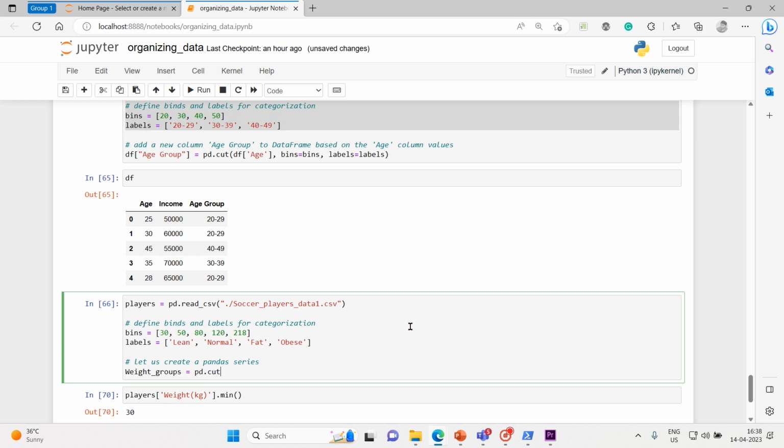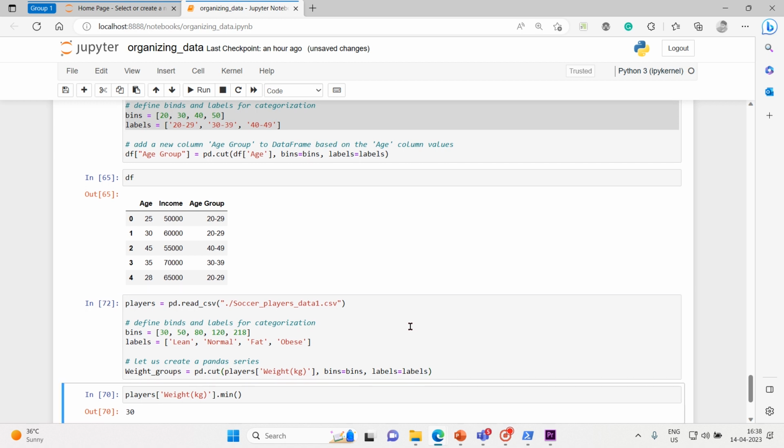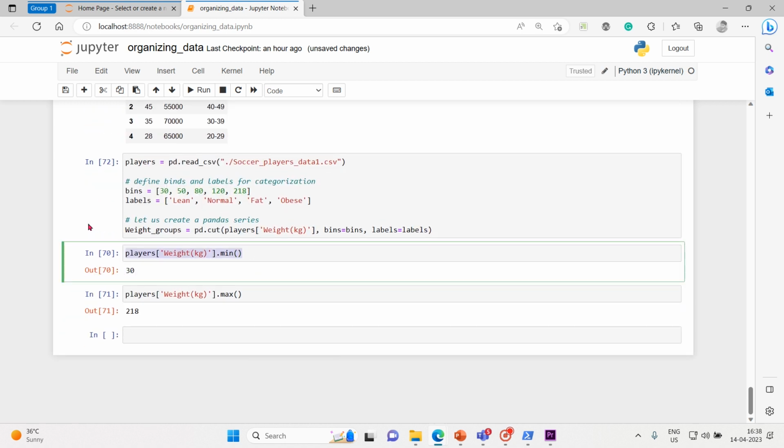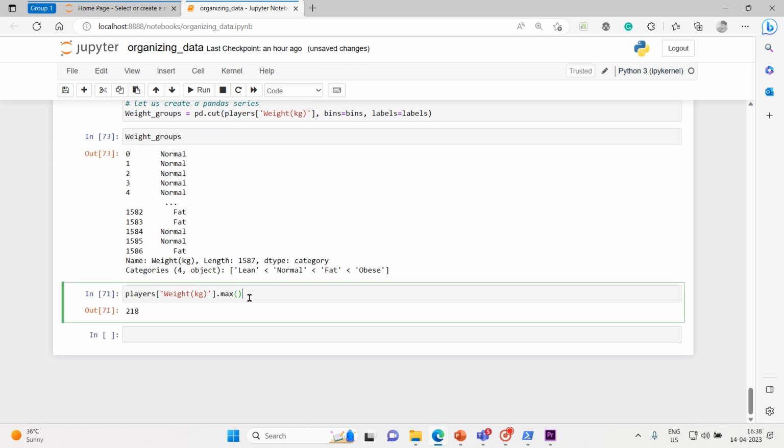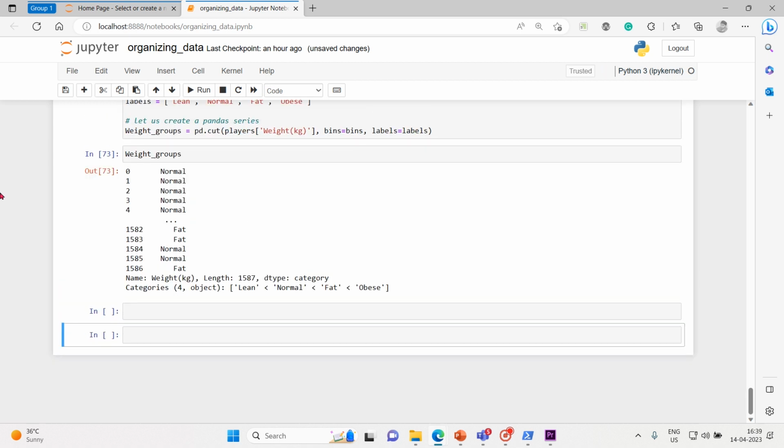We'll use the cut method here. So the first one is players. So which variable? It's weight. This one I want to group, the weight one. So bins as usual, bins is equal to bins. And labels is equal to labels. Rest all done. Let me execute. So remove these things and call weight groups, and that's it. Your weight groups is ready.